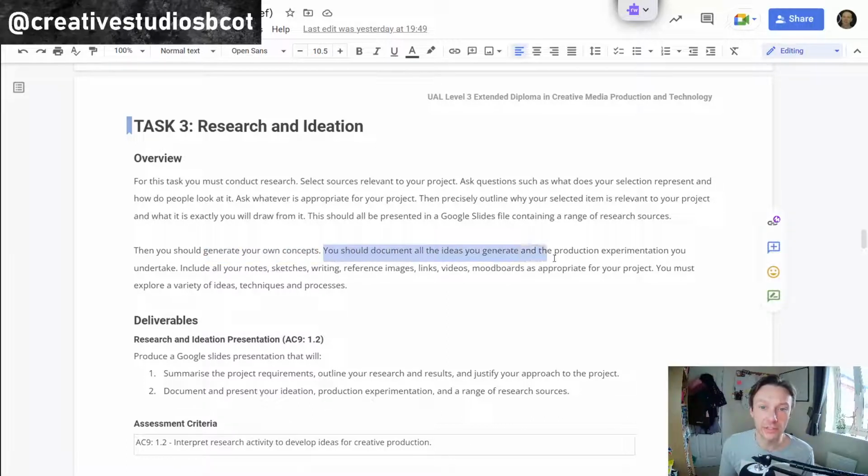Document all the ideas you generate and the production experimentation, the practice runs, the doodles, the sketches. Include all your notes, all your sketches, all writing, handwritten or digital. Mood boards or reference images can be included here because you're ideating at this point. You're coming up with different ways of thinking about the project. As rough as they are, include them.